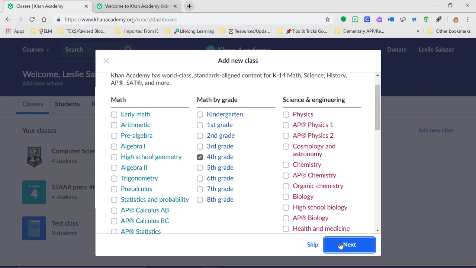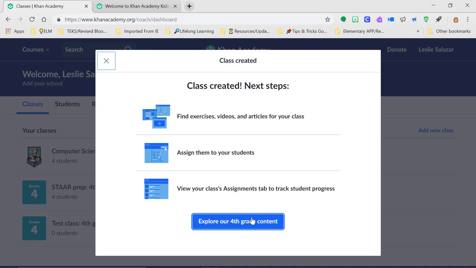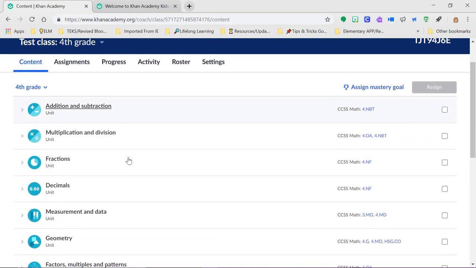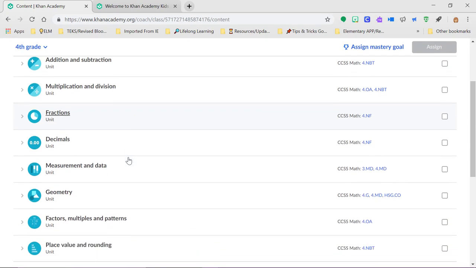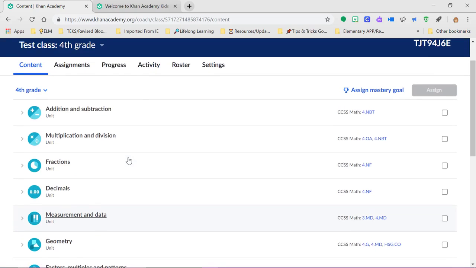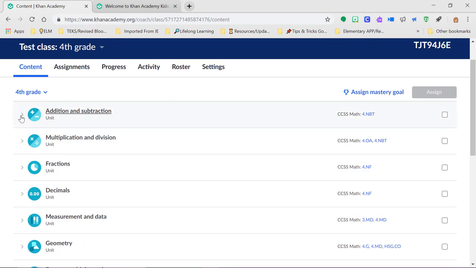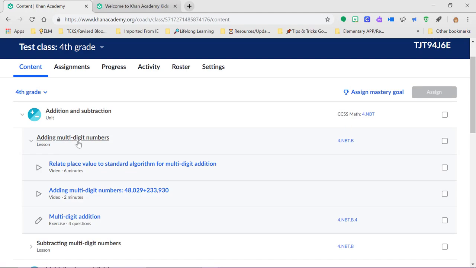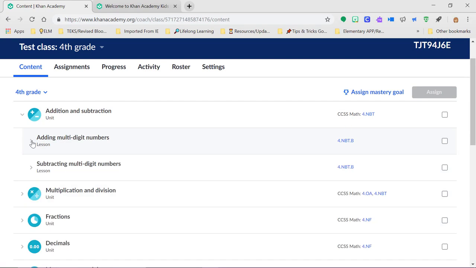So let's look. I'm going to choose 4th grade. This will open up and it's going to show me the content for 4th grade. Anytime you choose a course, it's going to open up to that scope and sequence for this grade level. If I want to look at other options that are within this unit, I can just open it up by clicking on the little arrows next to it.